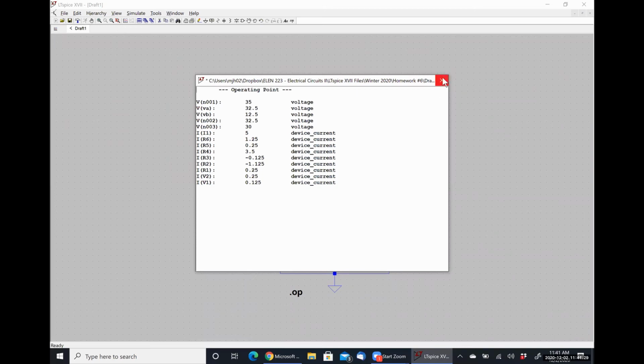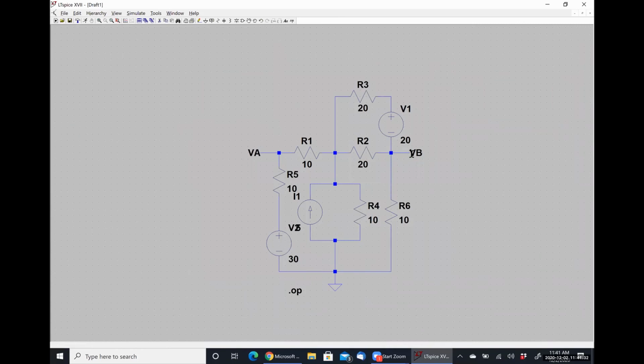If I close this out, and this will be a little hard to see, when I mouse over this at the bottom, it says right click to edit node VB. By the way, the DC operating point is 12.5 volts. All of that information is now stored. If I mouse over this voltage source, it tells me the current flowing through it is 125 milliamps. It doesn't tell me the voltage because it's a voltage source. That should be pretty obvious. But it also tells me how much power is being absorbed or supplied. So all of that information is already built into a DC operating point analysis.